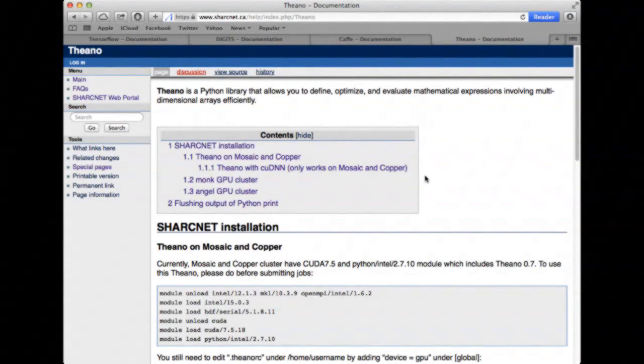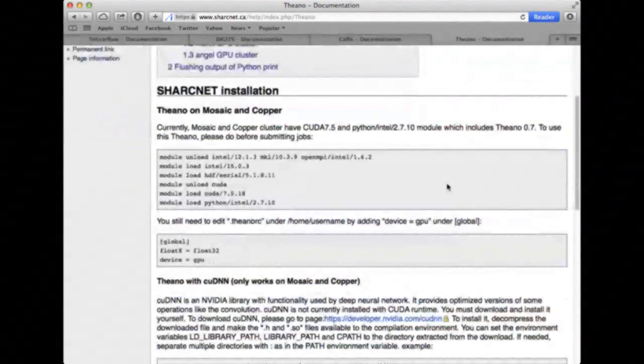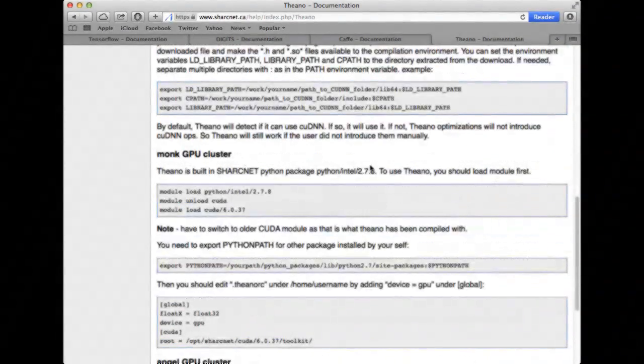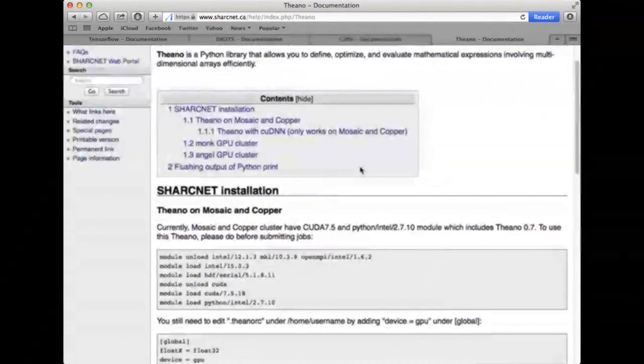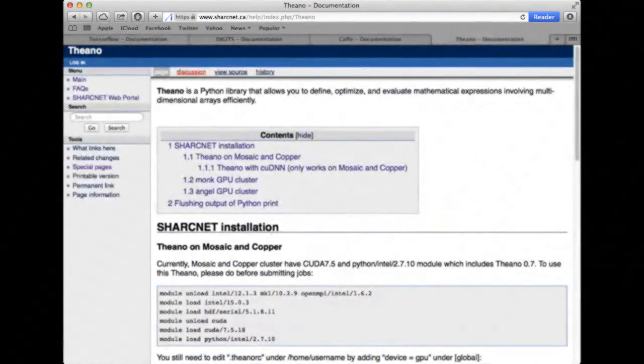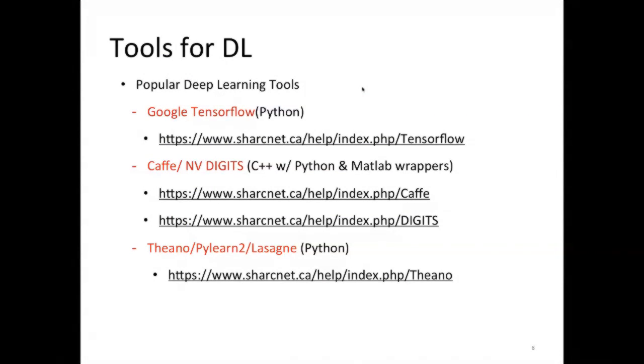Okay, so the page is here, SHARCNet installation. I also talk about the cuDNN environment, because you have to set the cuDNN path so Theano can find cuDNN to accelerate the computation. And Theano can be used on some other clusters like Monk and Android. It doesn't have to be Mosaic and Copper. All right, so these are basically all the tools I want to introduce today.